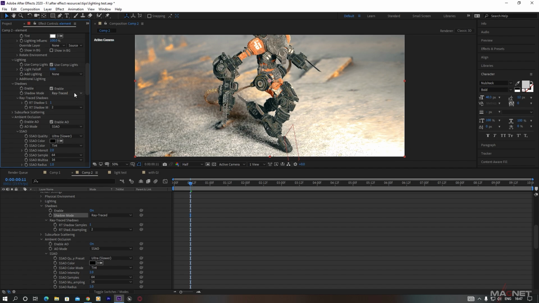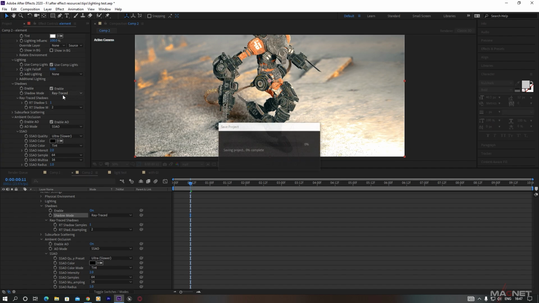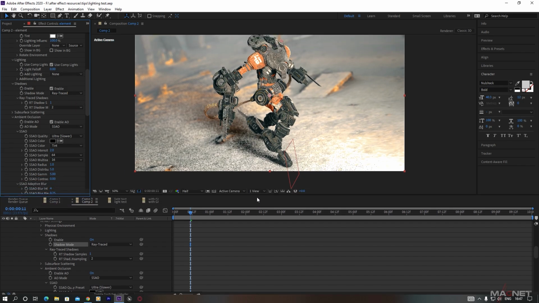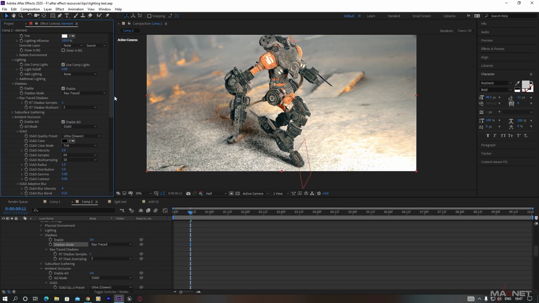But before turning on the ray trace shadow, always save your project. It is very important, because anytime your system can crash when you use the ray trace shadow. This scene is not that heavy, so I'm using the ray trace shadow very easily. But if I put more objects here, the ray trace shadow will be very costly. Okay, and we have those grains, so let's get rid of them. It is very easy.